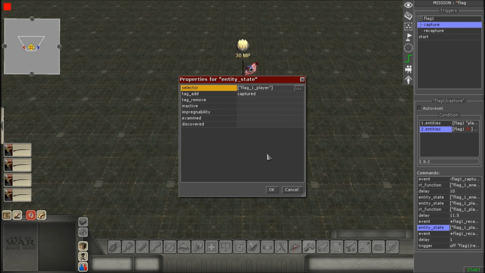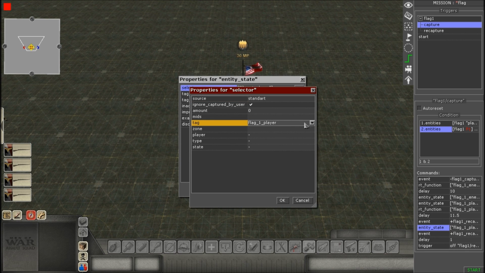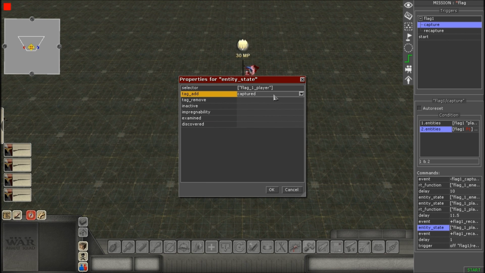All right. So for the selector, again, open the box, expand the box, and for the tag, you're gonna do the player flag, because now since the enemy's flag is gone, now ours is here, so all we have to really worry about is our flag. So, the tag add we're going to put is captured. Now, why do we have to do this?